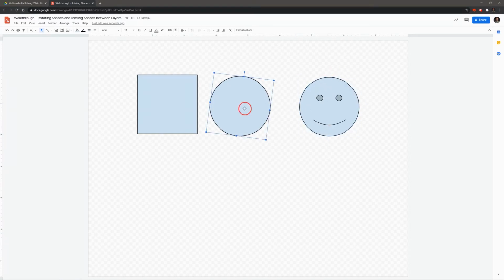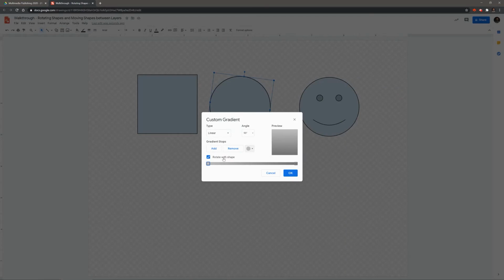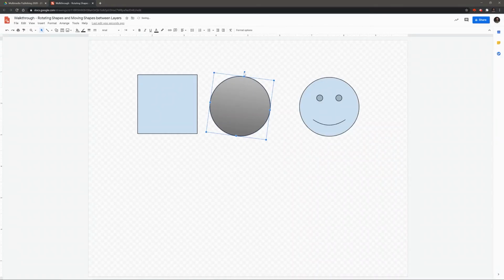Now I'm going to click on the first circle I drew because I saw something yesterday when we were working with gradients. If you go to Gradient and Custom, there's a checkbox that says Rotate with Shape. So if I have a linear gradient, the top of my circle is now a light gray and the bottom's a dark gray. But as I rotate that shape, you'll see that the colors also rotate with it because we had that checkbox selected.